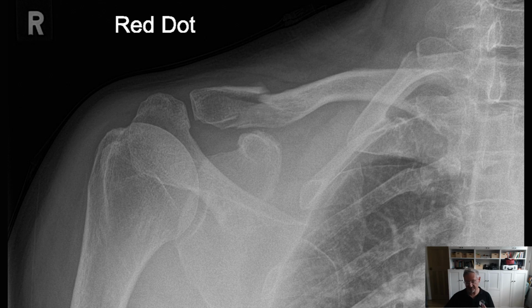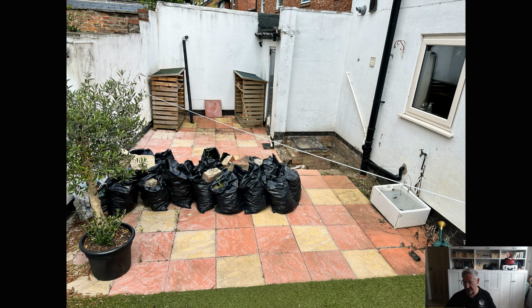The skip will arrive probably in a week's time, and I'm going to be starting to dig the foundations, and I'm going to follow along on my adventures. See how we go.